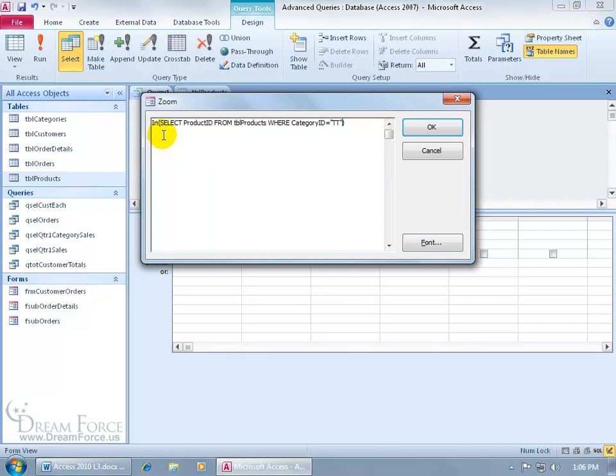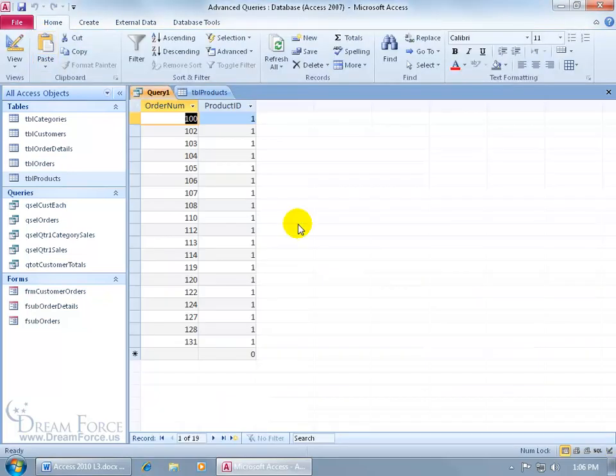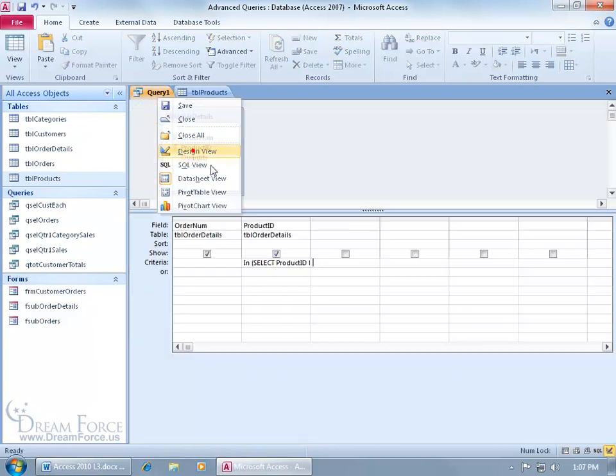It's got IN, and then it's got SELECT the product ID FROM the products table WHERE in that table the category ID field equals TT, or Tiki Torch. Click OK, hit enter to make sure it accepts it. Click the Run button, and there we go. It pulled in the product ID that's tied to TT, and it's product ID 1. Let me right click and go back to the Design View.